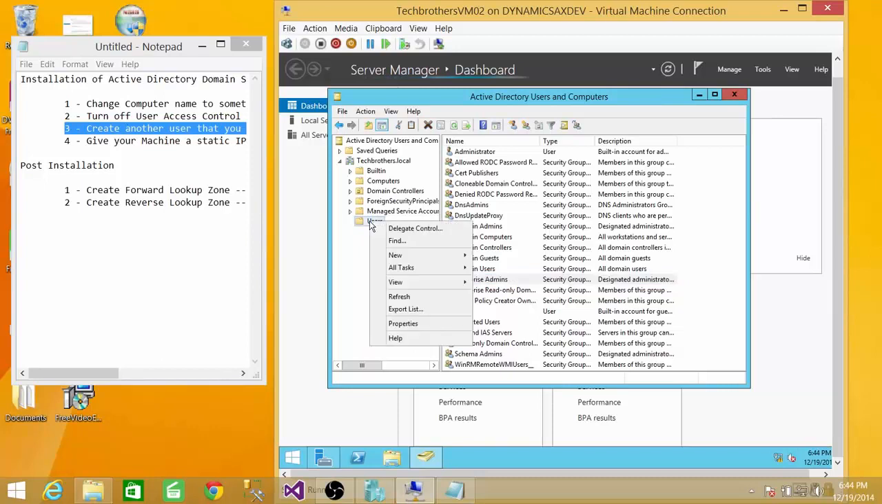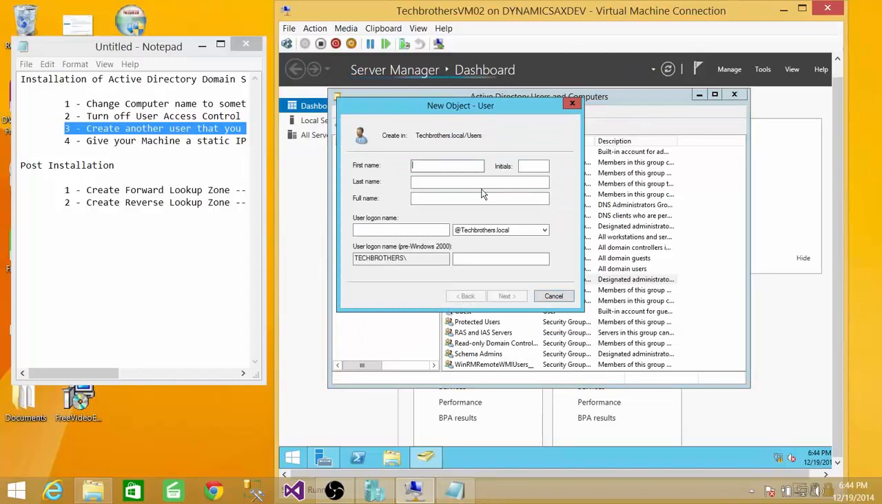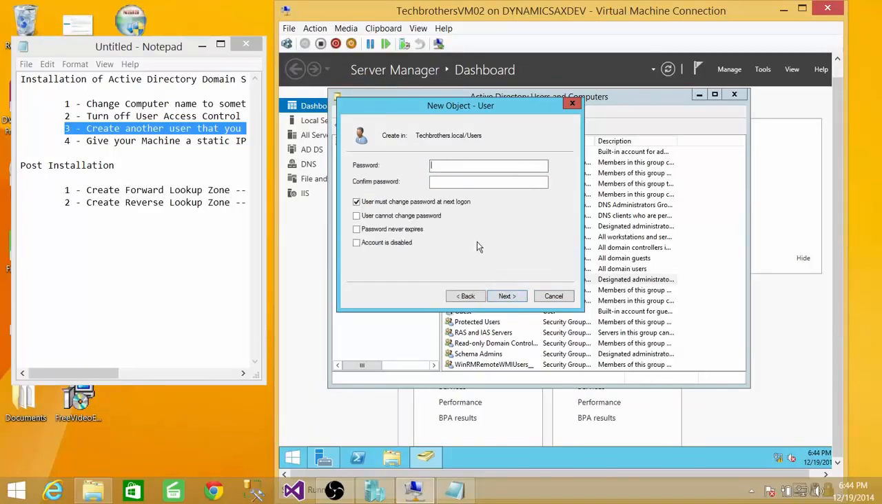So we're going to click on new user, and we're going to call it Tech Brother DC admin. This is just for demo purposes. Believe me, this is not a good name. I'm going to go ahead and click next. For this, we're not going to ask to change the password next time, and we don't want anybody to change the password for this account either. So we're going to go ahead and click both of these and click next.